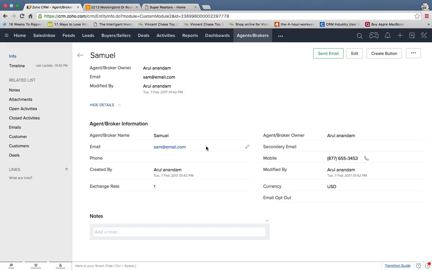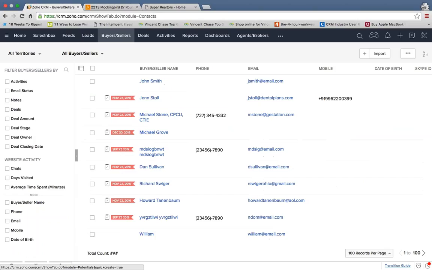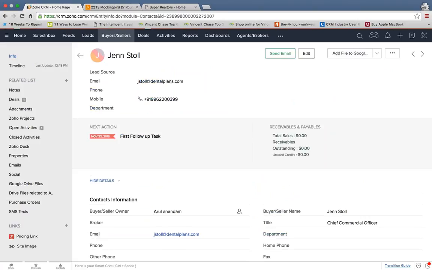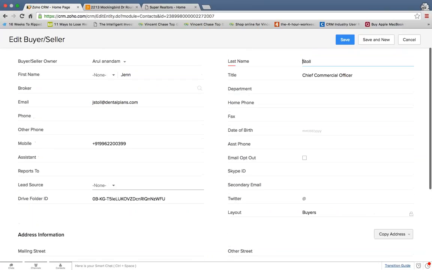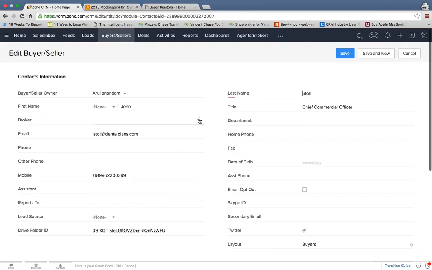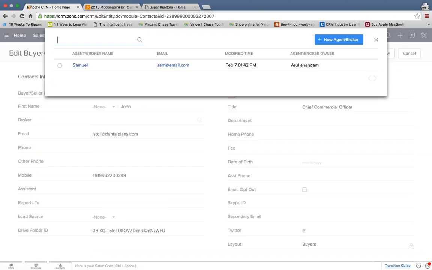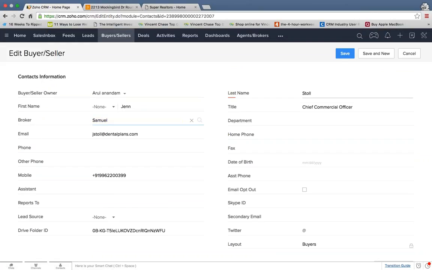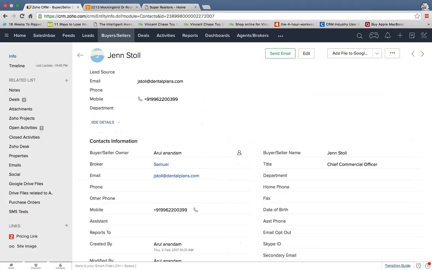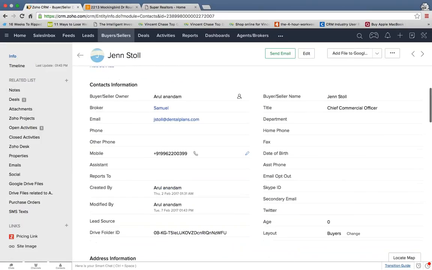You can have multiple brokers associated, and then you get into a specific contact record and edit the contact. You can associate a particular contact to a specific broker. So if you have multiple brokers, you can search for a broker, associate the broker, and save it, so that you know this particular contact is going through this particular broker.